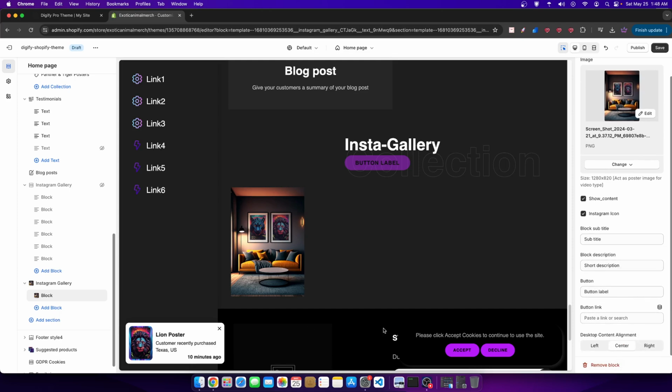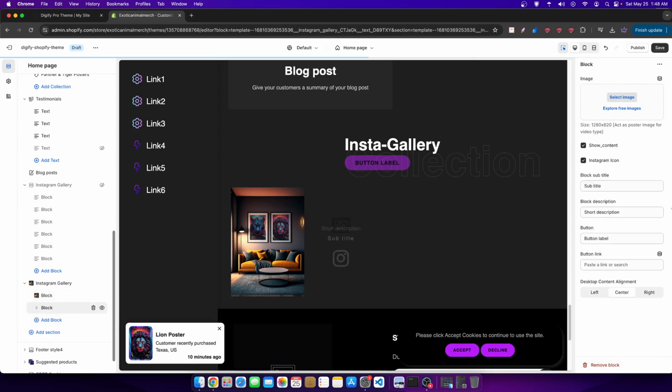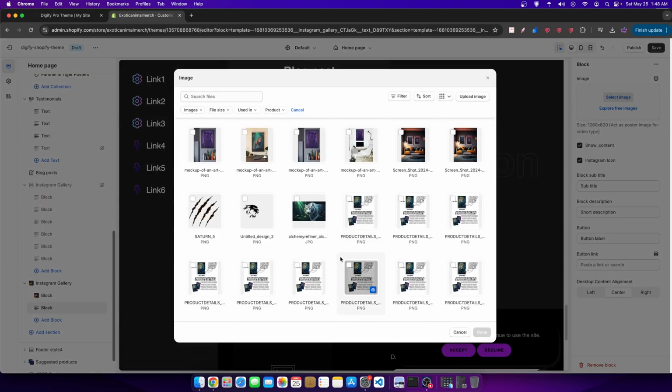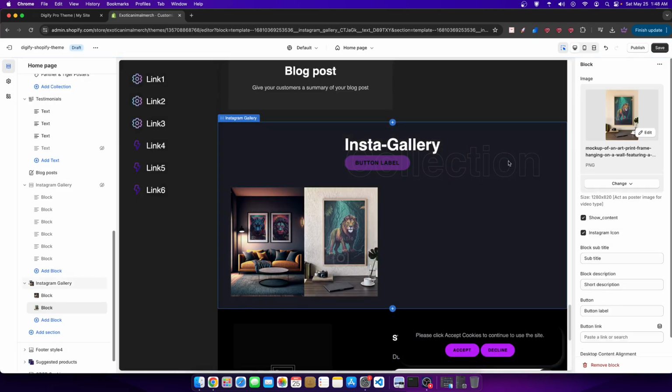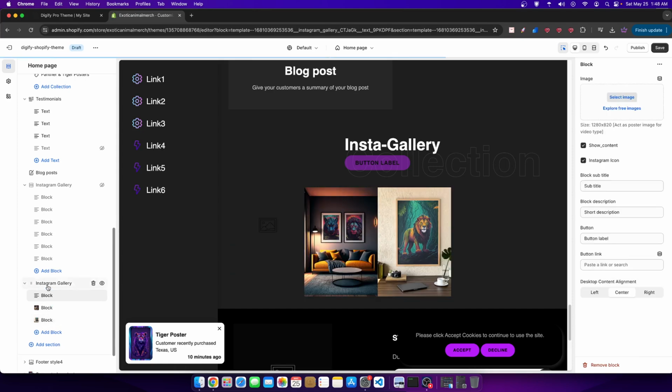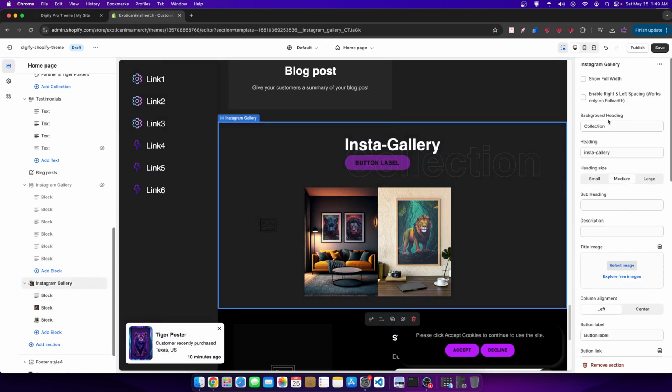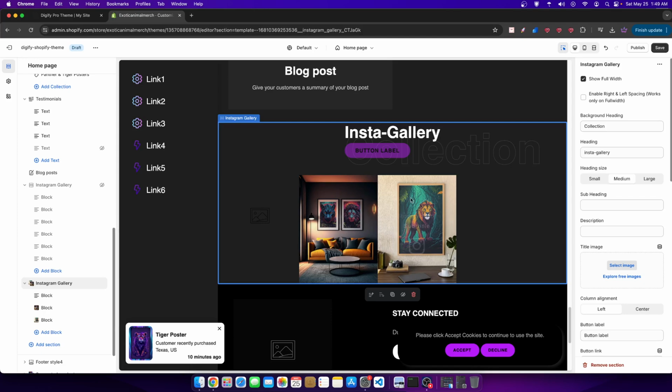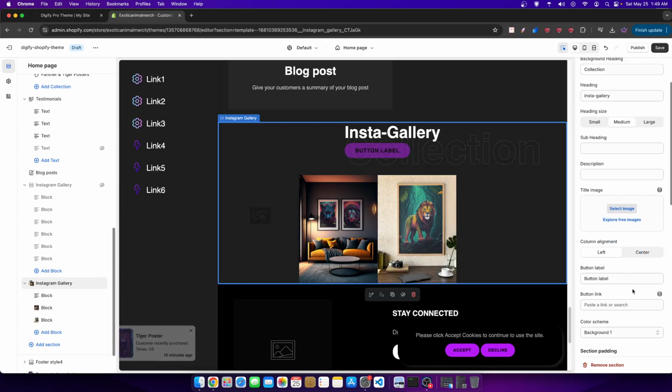And let's see what kind of features we can change on this. Let's go to add another block just so we can get an idea here. And let's click on something like this, for example. All right, so we have two images. That way they're downloaded. We can see what's going on. So let's click on the Instagram gallery button. We can select full width. We can select column alignment, so we can align left or center. Let's say I want to align center.